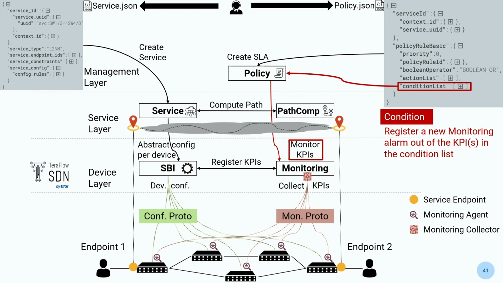There is an alarm subsystem in monitoring which allows to define new alarms. So the policy asks for a new alarm. It says when for service X throughput goes below Y megabits per second, I would like to get an alarm. I would like to get a notification. This means that this event for me is important. So we register this alarm here.